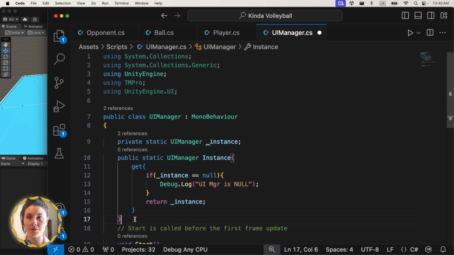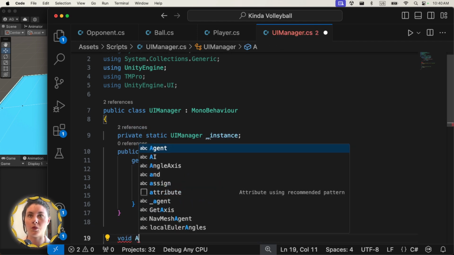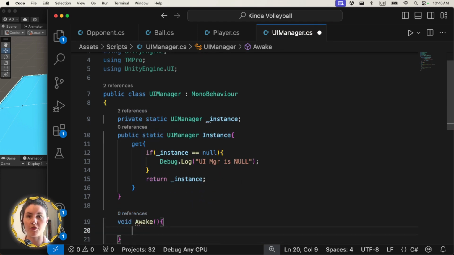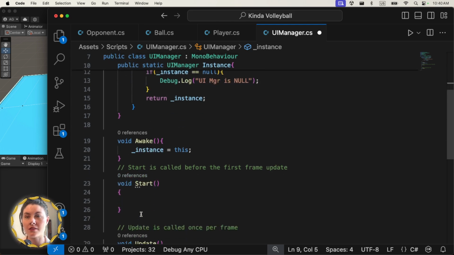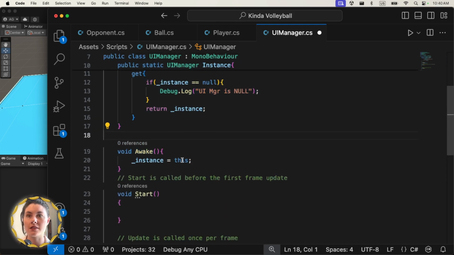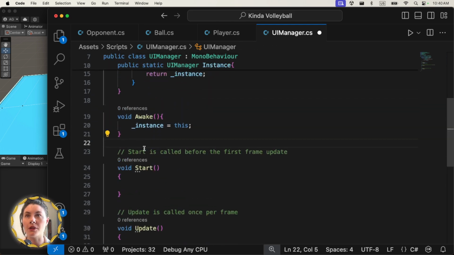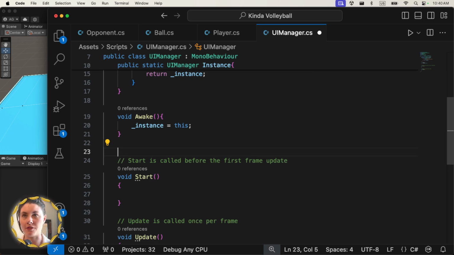And then the last thing to make it a singleton is in void Awake, which is called at the very beginning before Start. We need to set _instance equal to this. And we can do this because there's only ever gonna be one UI Manager. It will only ever have one manager class, so we can turn it into a singleton like this. Beautiful.